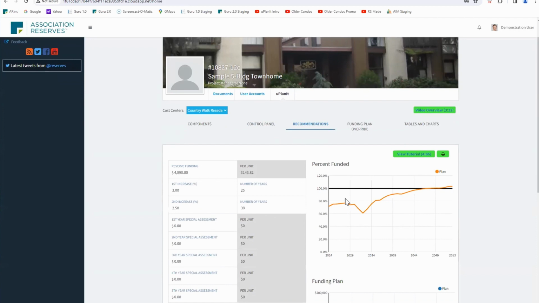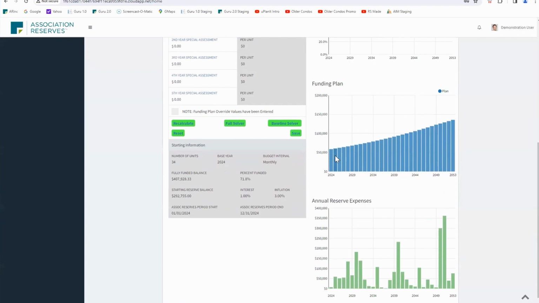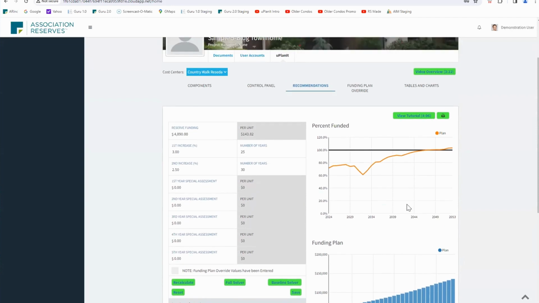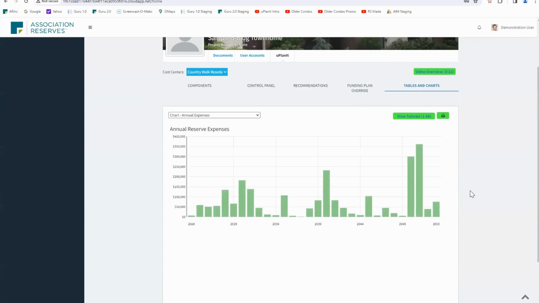There's recommendations where you're actually dealing with the funding plan. You get to see where it's going, what the funding plan is doing. And this is like your control panel. You can see your reserve expenses through the years. Got a light year to start with, builds, a few years of break, big one, a few years of break. Basically you get to see what's going on at your association. We give you the ability to override anything automatic that you do as far as funding it, special assessments, and then tables and charts.